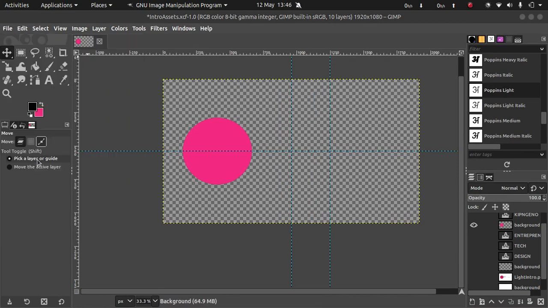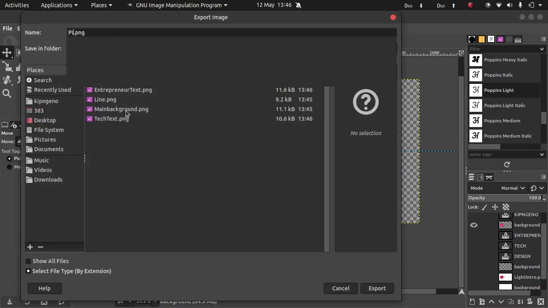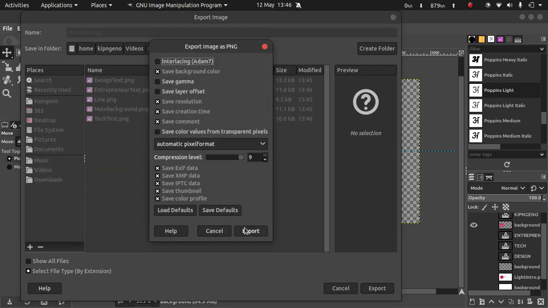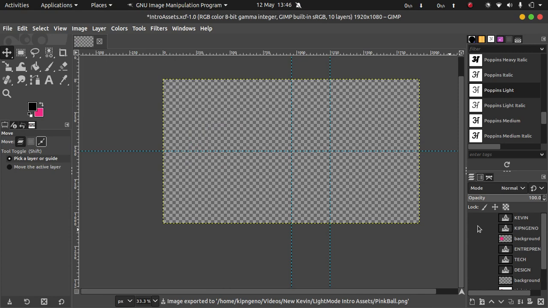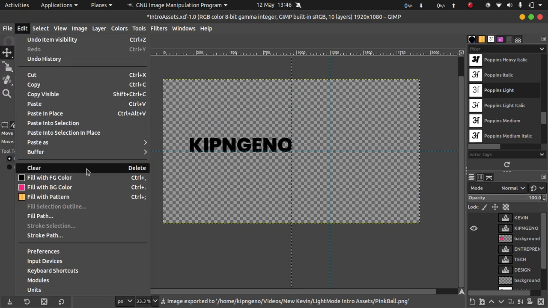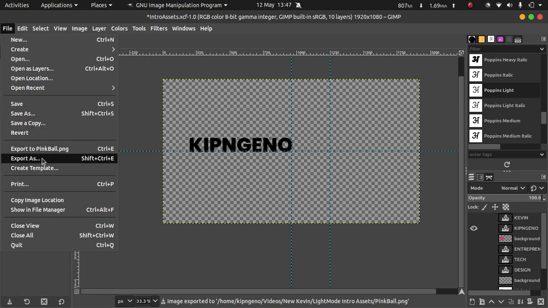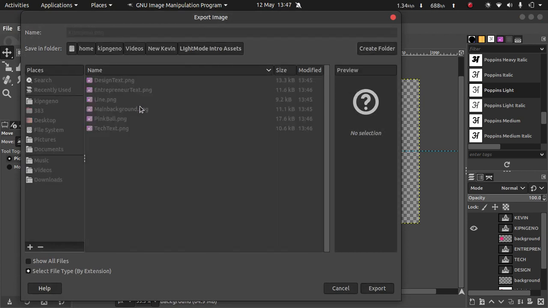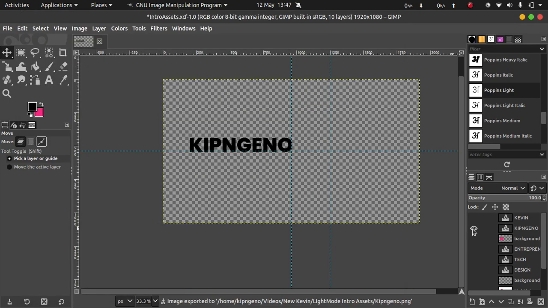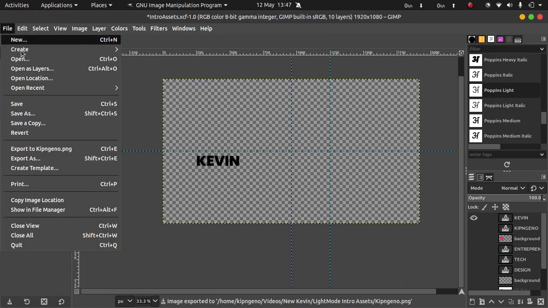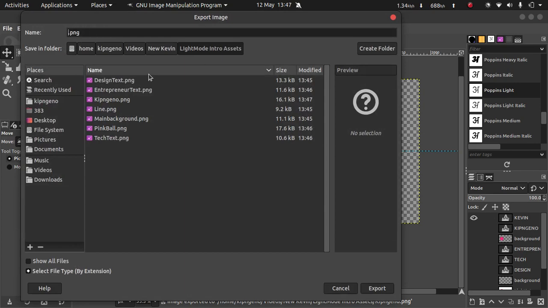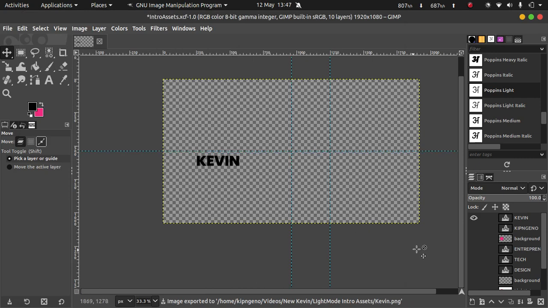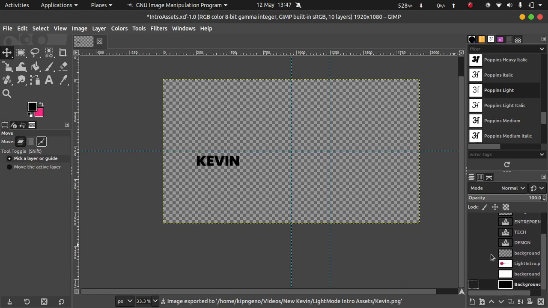So I'll export this as the pink ball .png. Yes, export that as well. That's the pink ball, and then export this as my name, Kipngeno. It's pronounced Kipngeno, if you're wondering, and then this is Kevin. Everybody knows Kevin. Export as Kevin. So I think we have all the items, and we're good now.